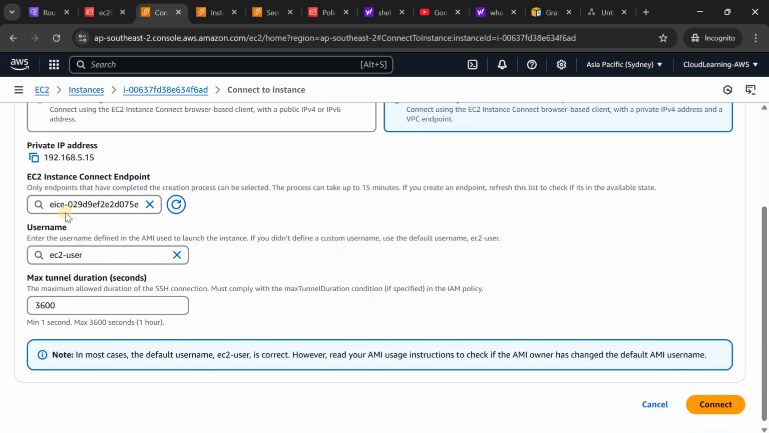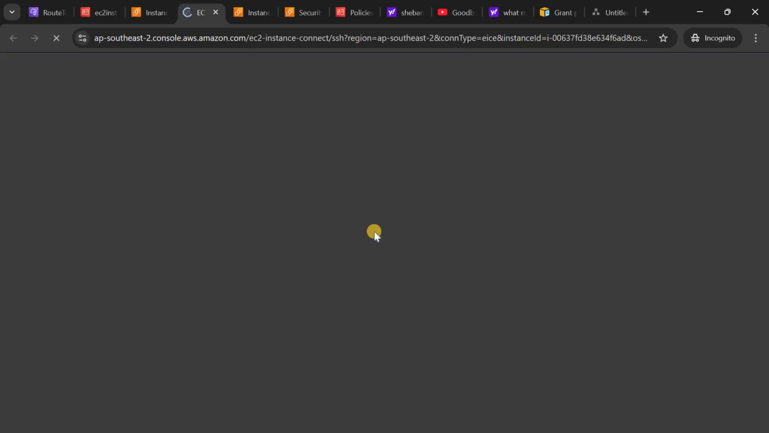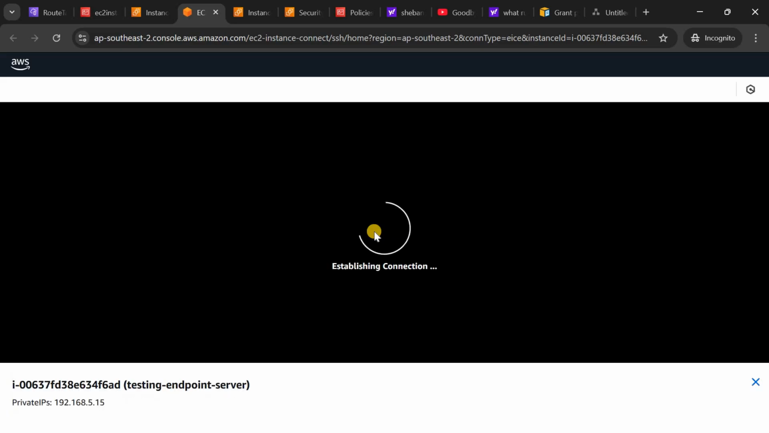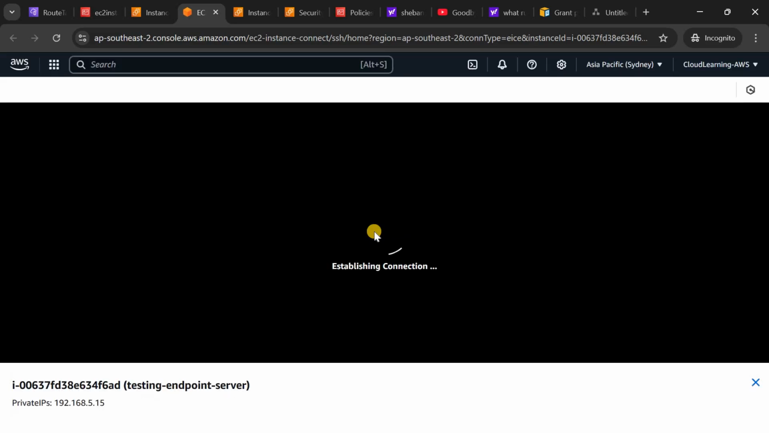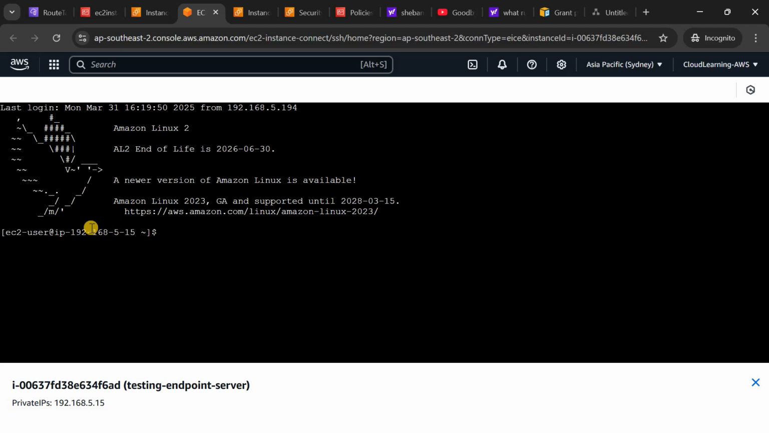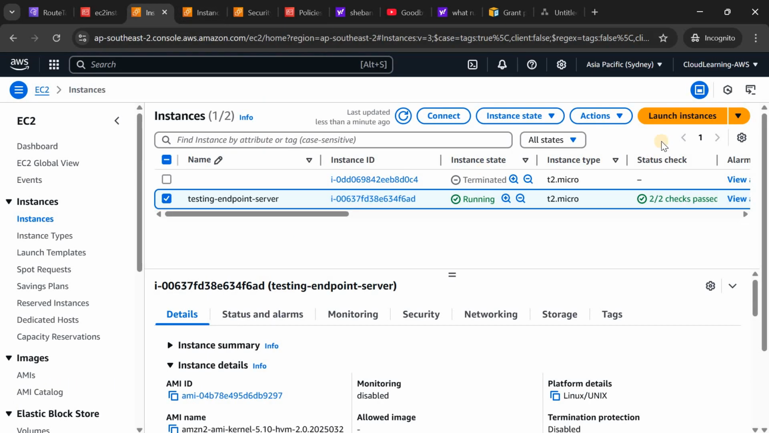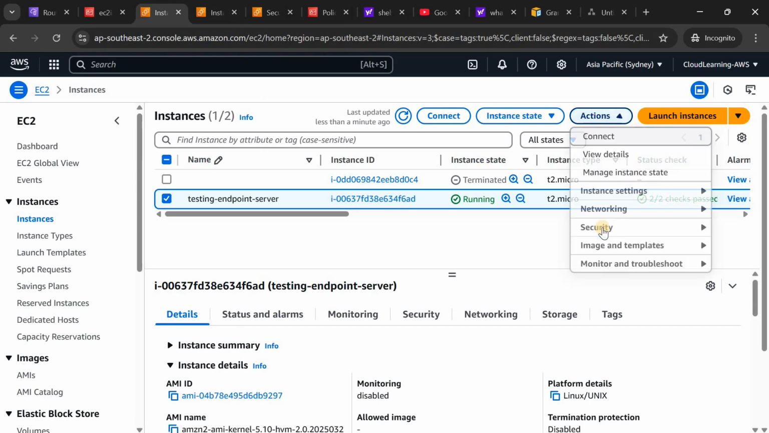See, this is the endpoint. In production we have multiple, so make sure you select the right one. Okay, the endpoint, and then connect. So basically the system will come up after that. Now we are able to connect, right? This is the IP.